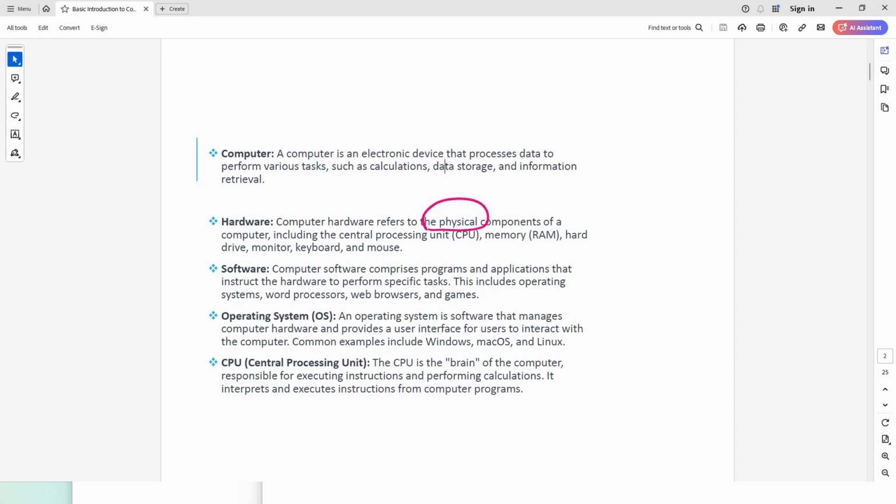For example, we have the central processing unit, the CPU, the memory, which is the RAM. We have hard drives, monitors, keyboards, and a mouse. So if you have a monitor standing in front of you right now, that's hardware. If you have a laptop, that's hardware. The physical things you can touch are hardware.